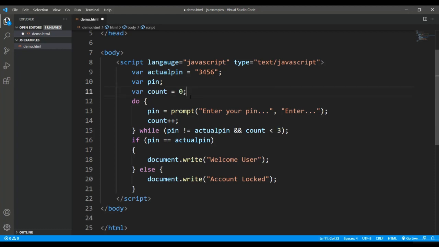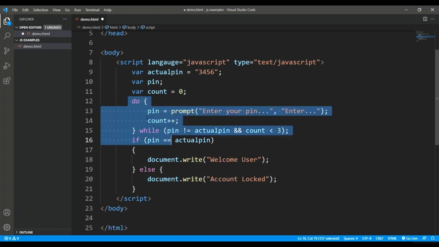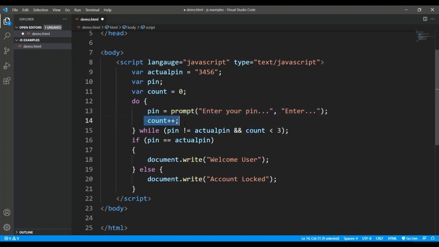If in any of those 3 attempts the user enters the correct PIN, I will stop asking and welcome them with a welcome message. If all 3 attempts are invalid, I'll give the message account logged. For doing that, I have a PIN variable in which I'll take the user input, and a counter. Now inside this do, as you can see in the syntax, after do come the delimiters. Inside them you can put all the logical code in which I'm asking for the PIN number, and every time I ask, I increment the counter by 1.